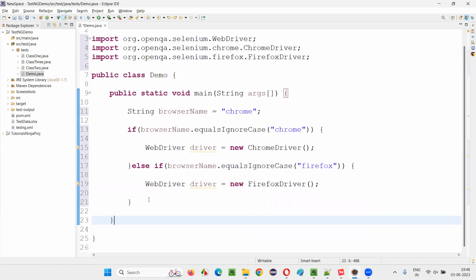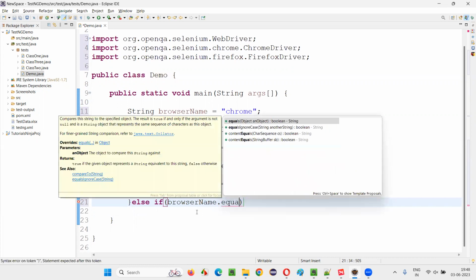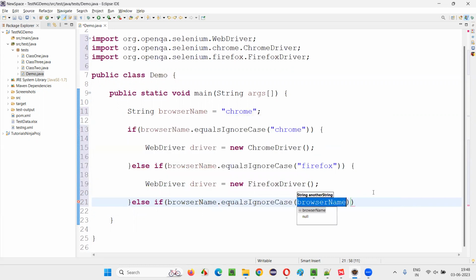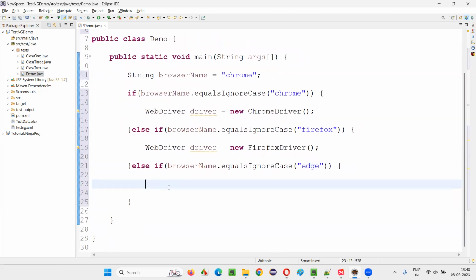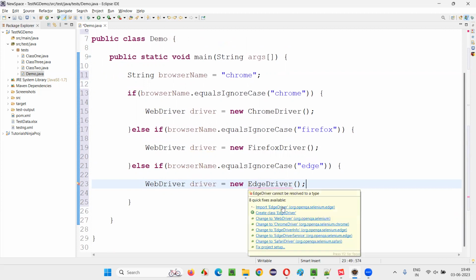Once that is done, else if, you can keep on going. However many browsers are supported by the application, that many else if blocks you can write. browserName.equalsIgnoreCase, if it is the Edge browser. If it is Edge, then WebDriver is equal to new EdgeDriver. Now hold the mouse on this EdgeDriver and import it from the Selenium library.